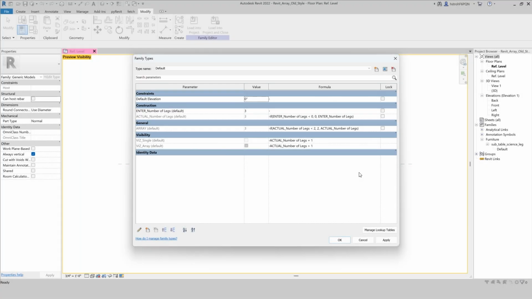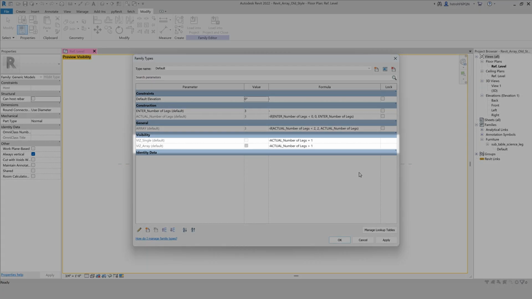And remember, earlier versions of Revit didn't allow us to go below 2. So that's why we have to set this formula to the actual number of legs as 2. Then I have my 2 visibility parameters. I have vis single and vis array. The vis single is taking the actual number of legs and equaling it to 1.